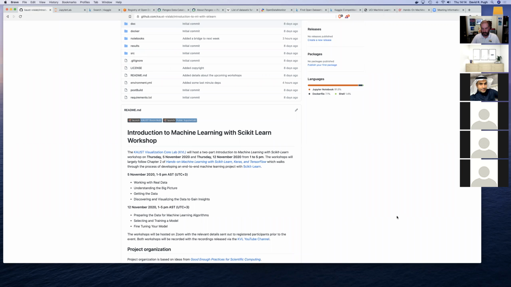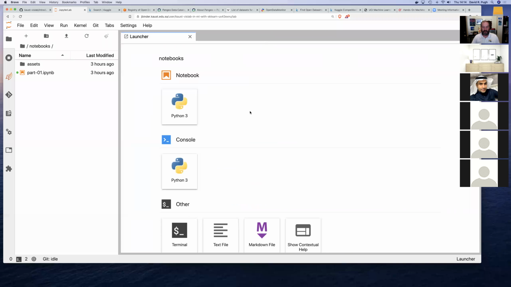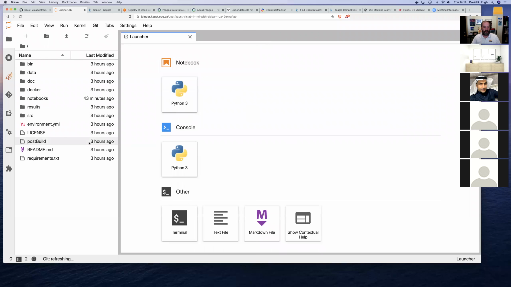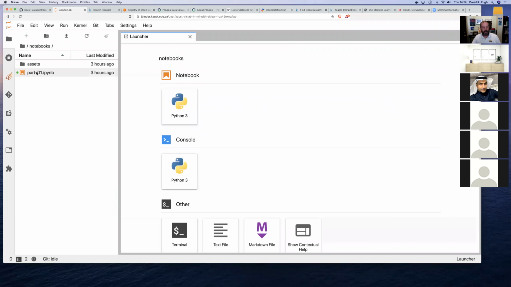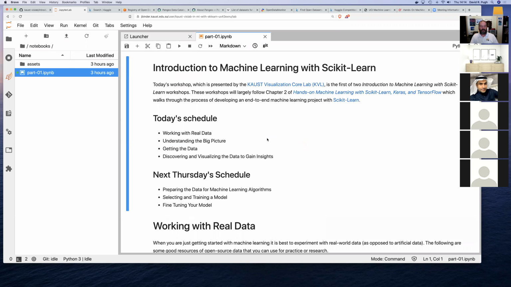So when you click that link to the public JupyterLab, you'll eventually get something that looks like this. And then to get to the notebook, you click on Notebooks, and then double click on the notebook, and it will open up here.